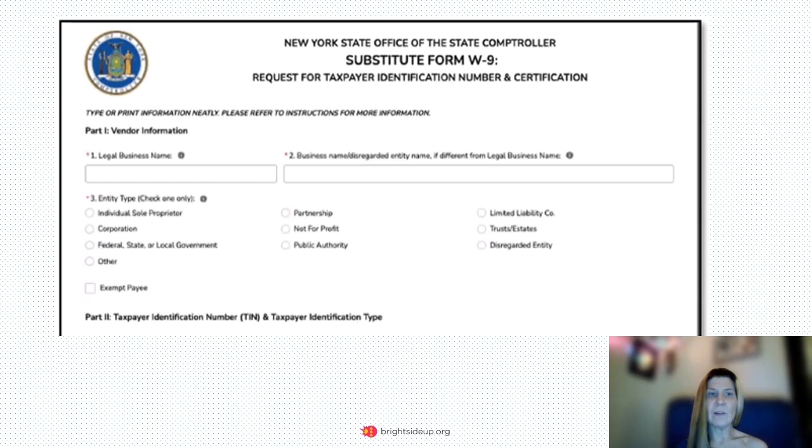I'll go over that one more time. So for a partnership, you will want to put only your business name. So on line 1, you'll leave it blank. Line 2, you will put the name of your business. For line 3, select partnership. And on part 2, for tax identification number, you're going to enter in the EIN number.